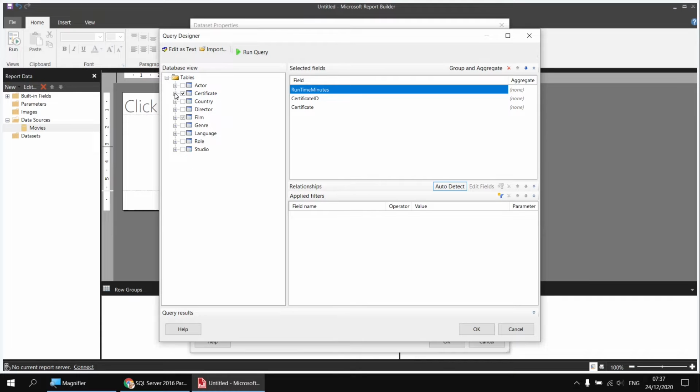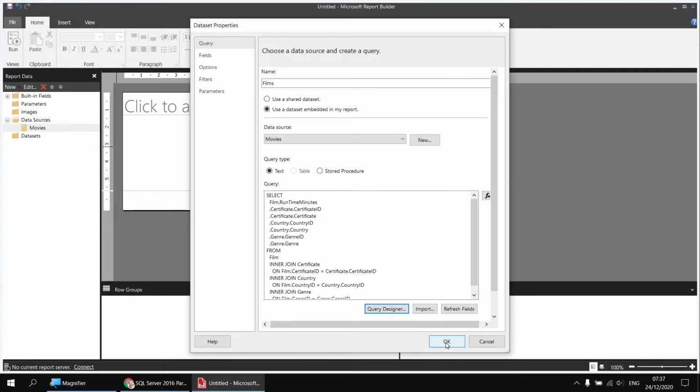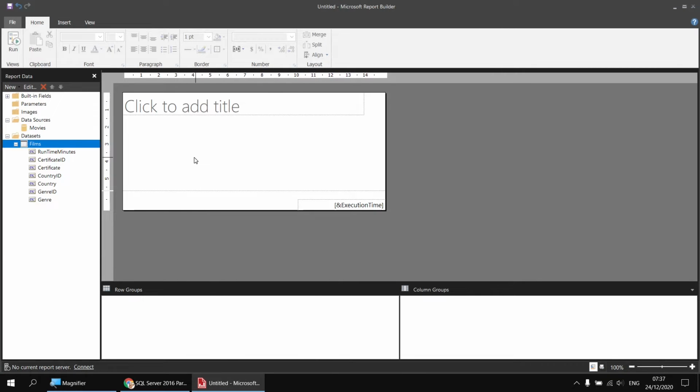I want to do the same thing for the country table, so I want to include both the country ID and the country. And then finally for the genre table as well, I'll tick the box next to the genre table to include both columns from there. Having done that, I can click OK and OK one more time, and there's my dataset created.